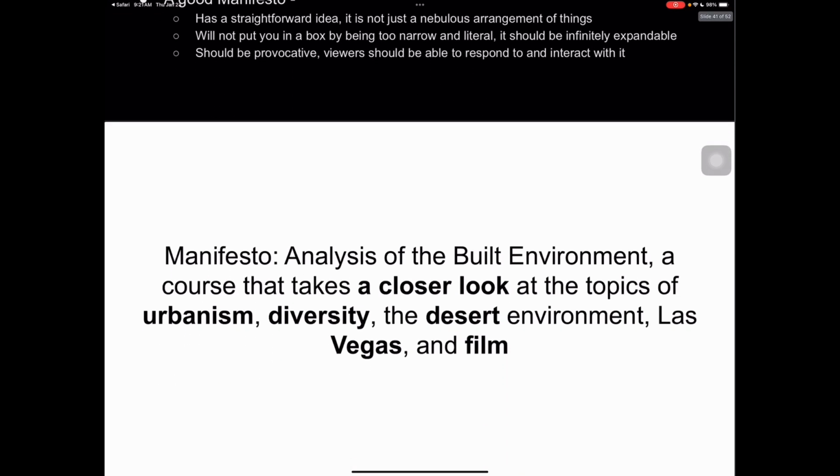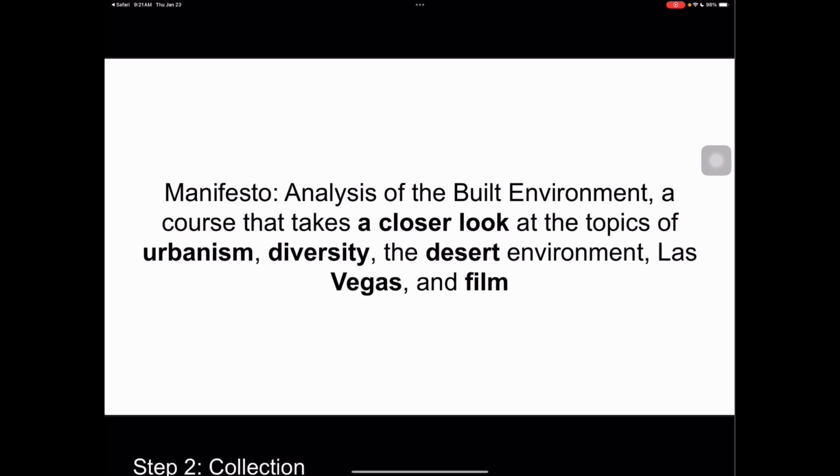So we're going to work through them together. So the manifesto for the collage that we're going to create right now is this course. So the manifesto is that analysis of the built environment is a course that will take a closer look at urbanism, diversity, the desert environment, Las Vegas, and film. That is the manifesto. That is what I want to show within this collage. And notice that it does use an action verb. We are taking a closer look. That's what we're going to do through the collage.